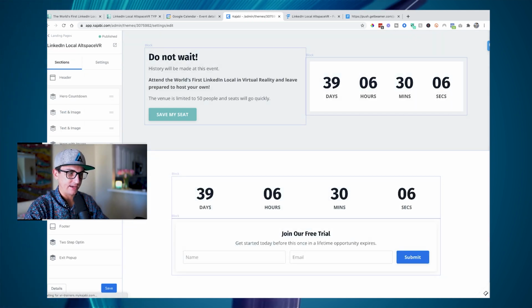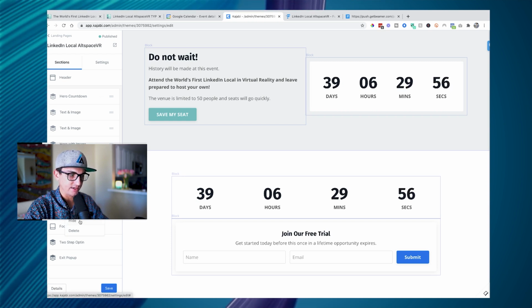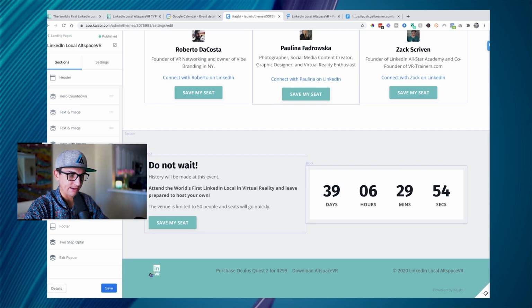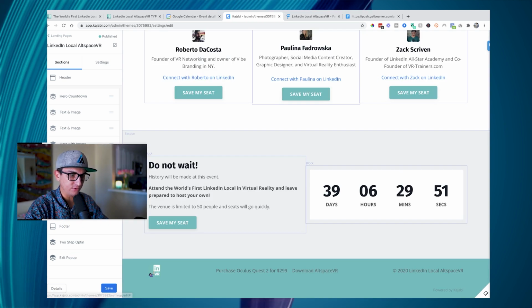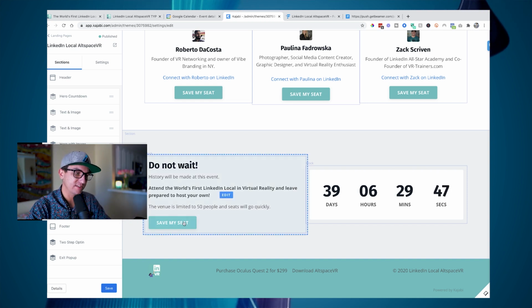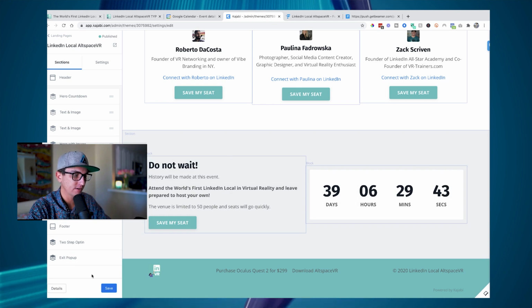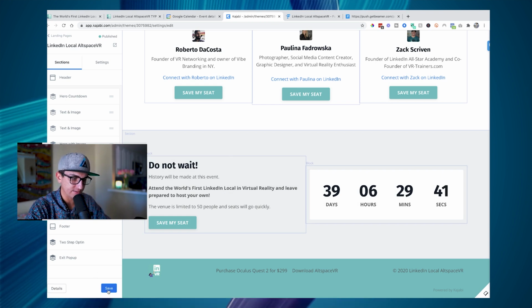I can hit back. And let's just say I wanted to make this invisible. I'm at this main web page editing section here. I can hit inline opt-in form, hit those 3 dots, and I can hit hide. So now it's telling me that this section's invisible. So you can really create sections and add content very quickly and easily. You can reorder. And then at the end of the day, you can hit save.